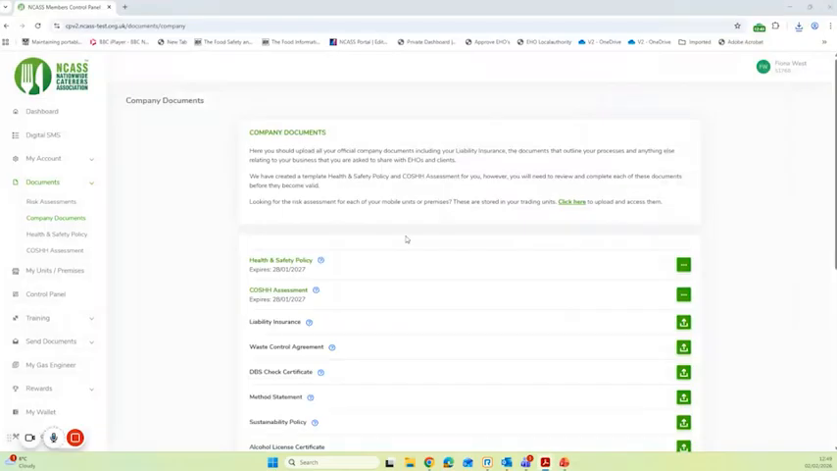Okay. So it might be that you want to print off your COSH assessment and store a copy within your safety management system folder within the policies and risk assessment section. So it's there if you are required to evidence your COSH assessment, so yourself and your staff can review it and understand the necessary control measures that you've applied.